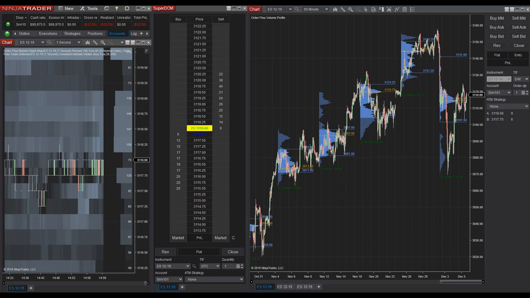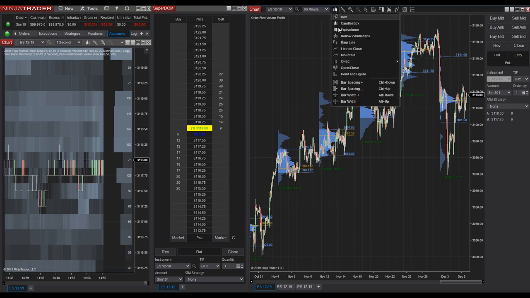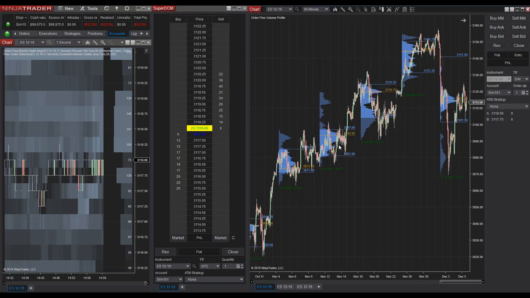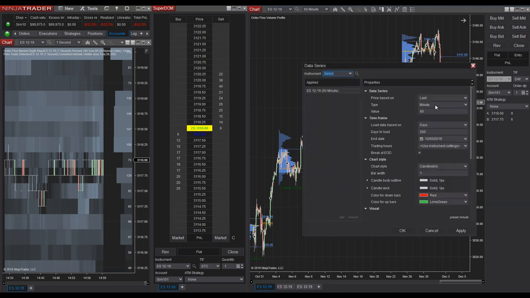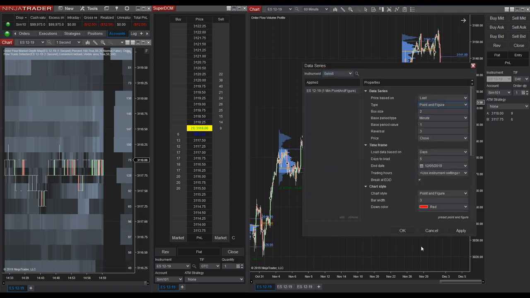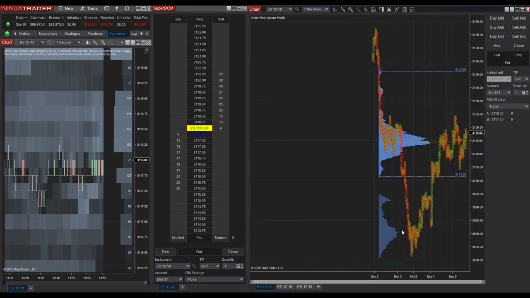Can you place your bars in a point and figure and show volume? Point and figure bars and show volume? Yeah. So that's simply switching to point and figure, and we'll do it through the bars. Point and figure. Minute chart, click apply, click OK. And so now we've got a point and figure chart with a profile applied.